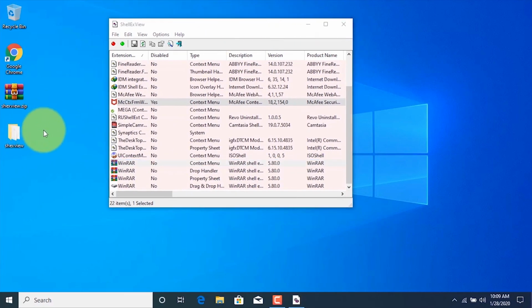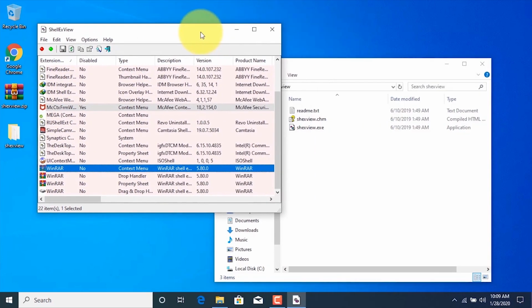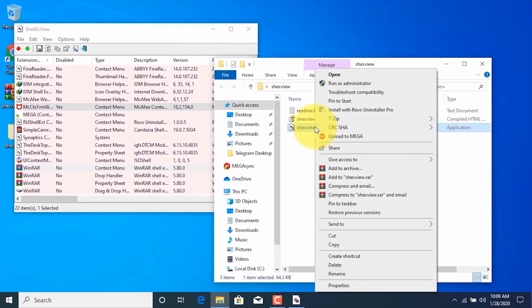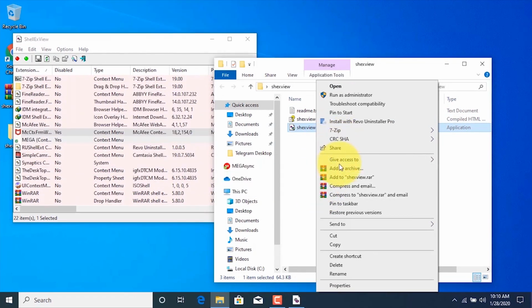Right-click on any file or folder, and the option you have previously disabled should be back. Now, as you can see, my disabled WinRAR is back. That's how you customize your right-click menu.